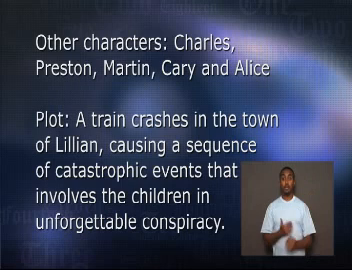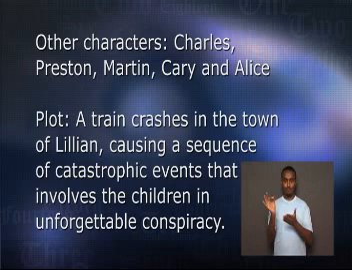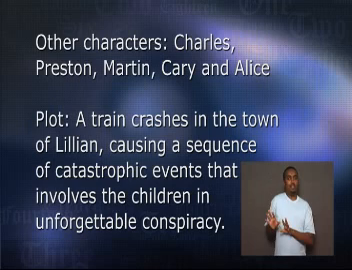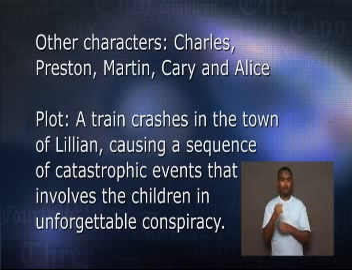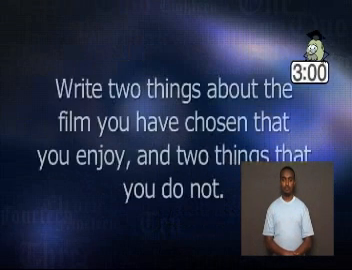Now that we have described the basics of the film, we must start to formulate an article that explains why we like or do not like the film. Students, take a few minutes to write down 2 things about the film that you enjoy and 2 things that you do not. Make sure to do both, even if you have a very strong opinion on the film. Students, let's get ready. Begin.